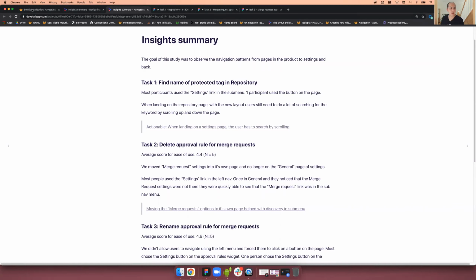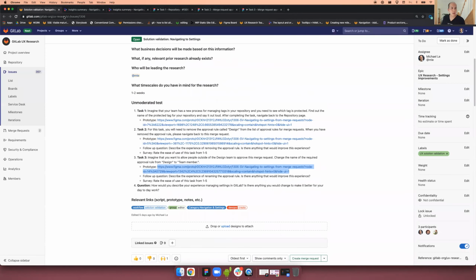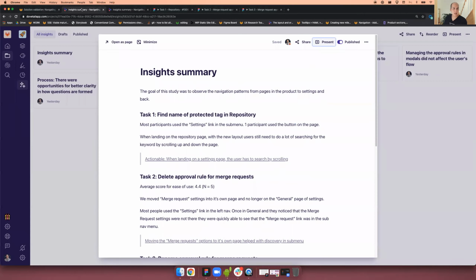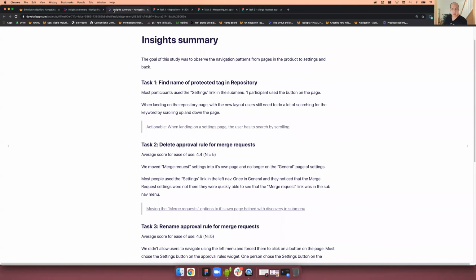Today I'm going to talk about the insight summary for the solution validation issue number 1306, which looks at navigating to settings. This solution validation was an unmoderated study looking at three tasks. The first one was to find the name of a protected tag in the repository.